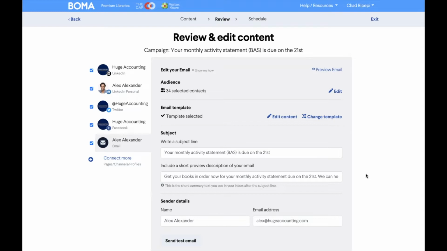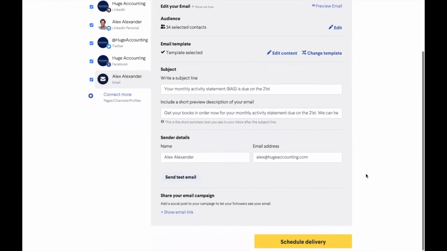I'm going to skip to the review and edit content step on a campaign that I have already started to create. On the Email Campaign tab, under the Review and Edit step, you will see a section called Sender Details. This is the default name and email address that was used to set up your Boma account. To change these details for this particular campaign, click on the text fields and add the new name and email address.